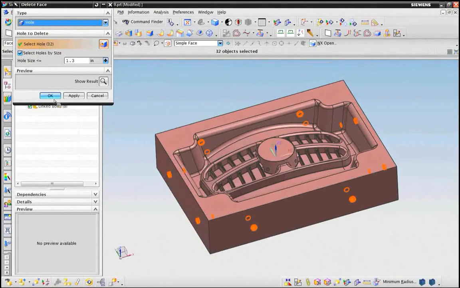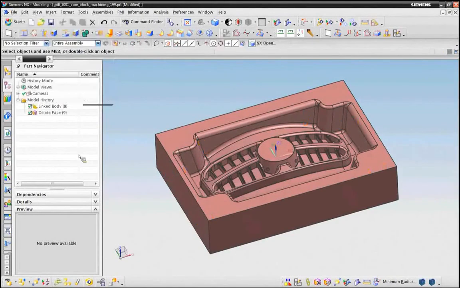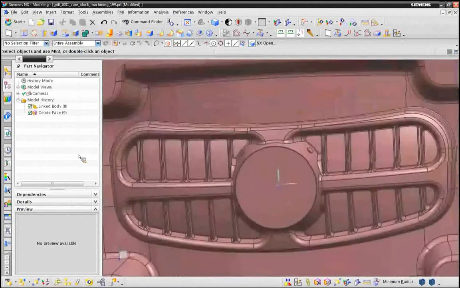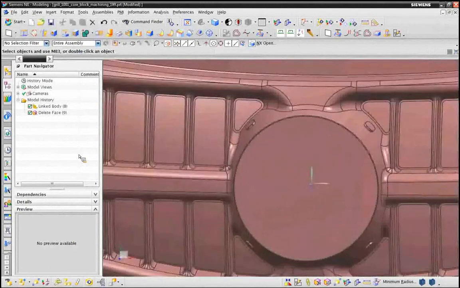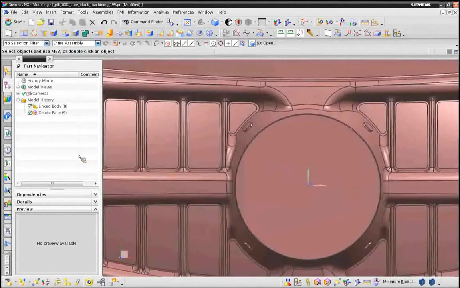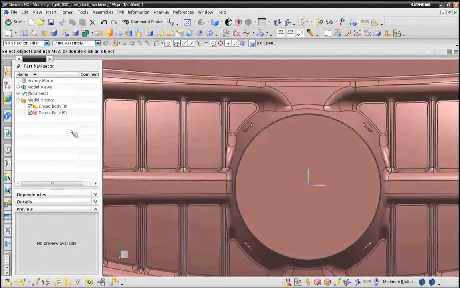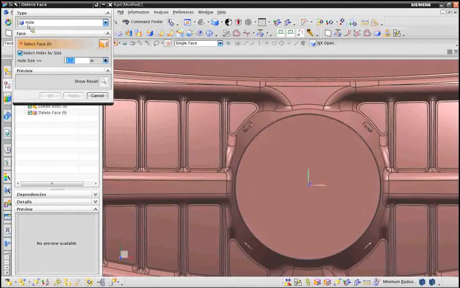Although I still notice that I have these little embossments which are supposed to be on those lifters. So what we'll do is we'll use synchronous modeling to delete face. So I'll say delete face, and I'll just come in here and remove those faces. I don't need those.